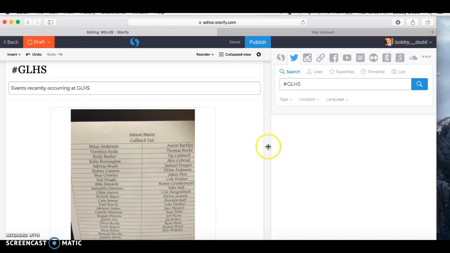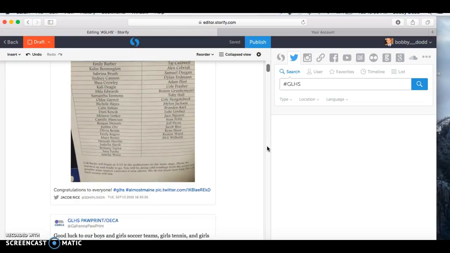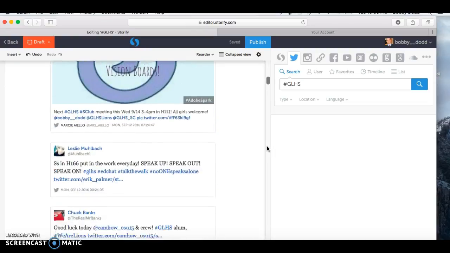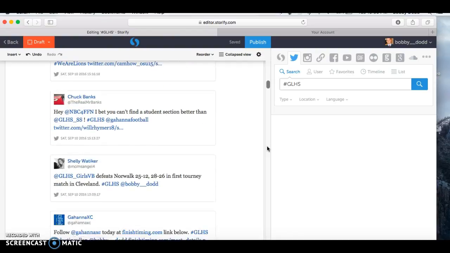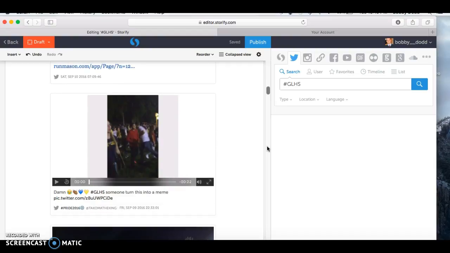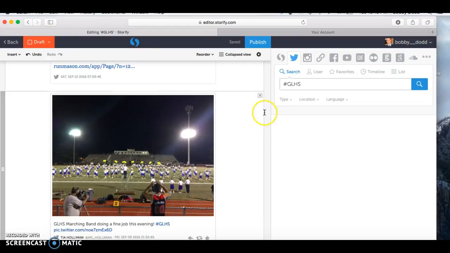Alright, so now you go over here and you can scroll down the side, and let's go down to a certain tweet that I don't want to include in my story. So again, it puts anyone in here that uses the hashtag. So this here, I don't want to include this tweet. So I would go and just hit the X button and it deletes it and goes to the next tweet.